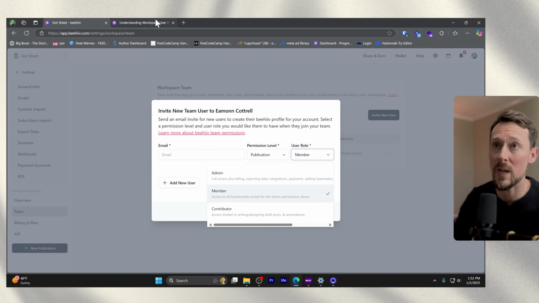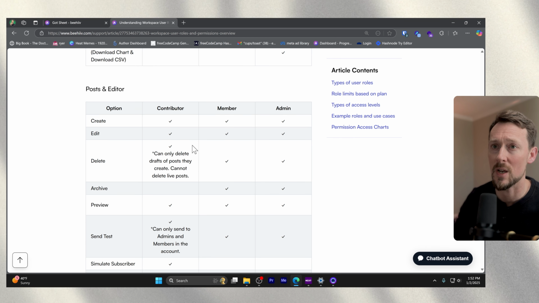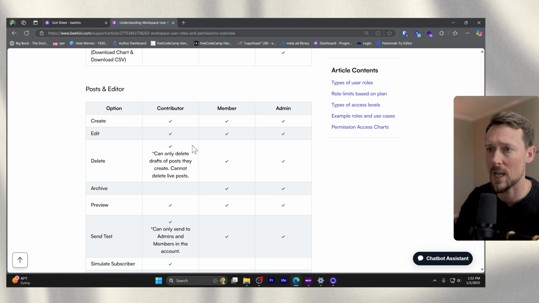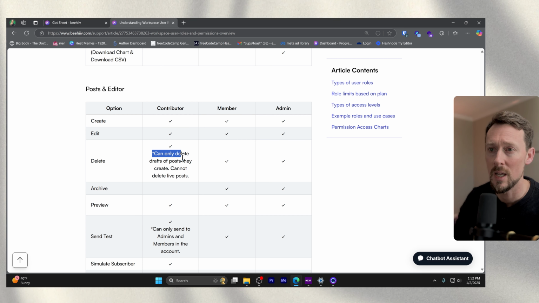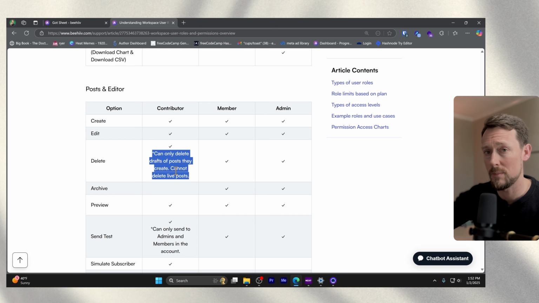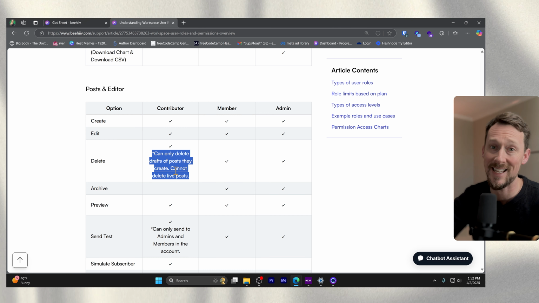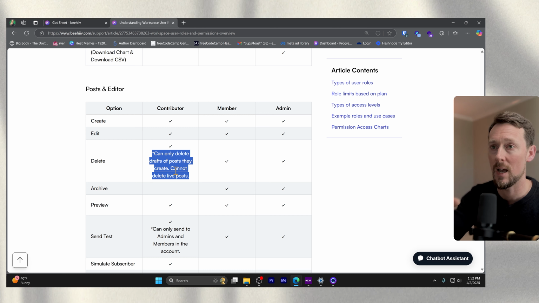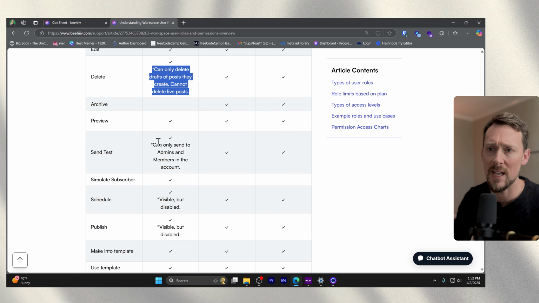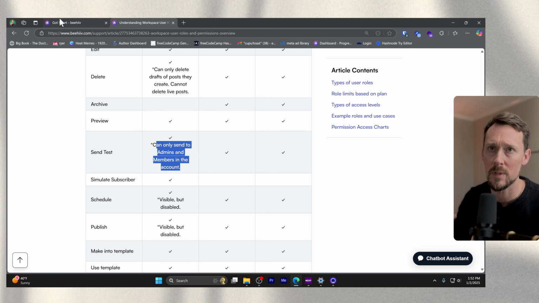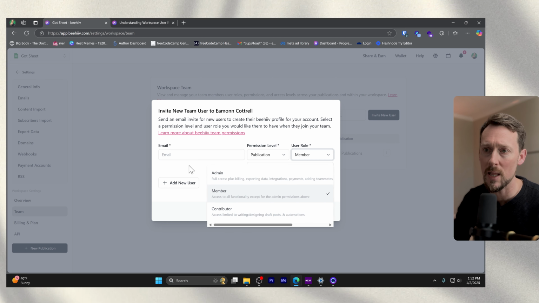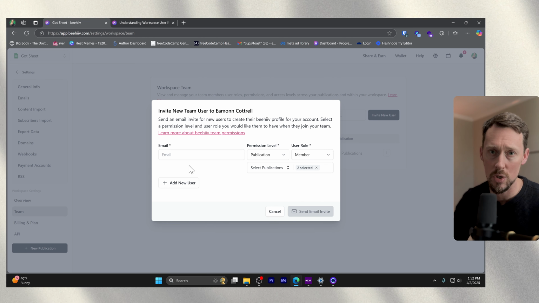And even in the weeds there, if you come over here to this page on Beehiiv, it shows you all the differences. And I'll leave this linked below so you can check it out. But like the contributor here, they've got this asterisk. You can only delete posts if you've created them. So if Joe created a post, Jane cannot delete Joe's post if they're a contributor. If they're a member, they could delete. And there's several asterisks on the contributor column. So from most to least access, admin, member, contributor, 3 levels that you can add team members to your publication.